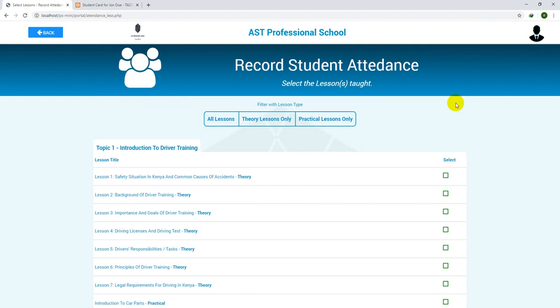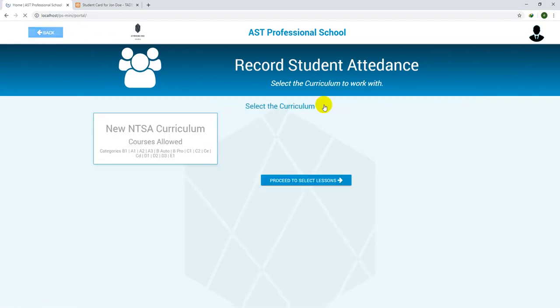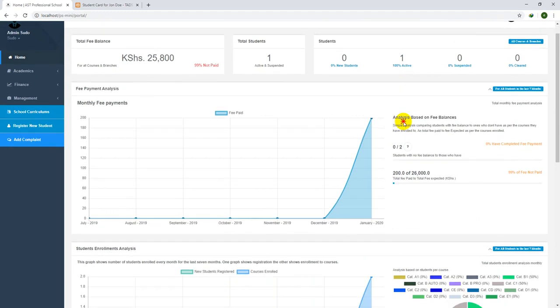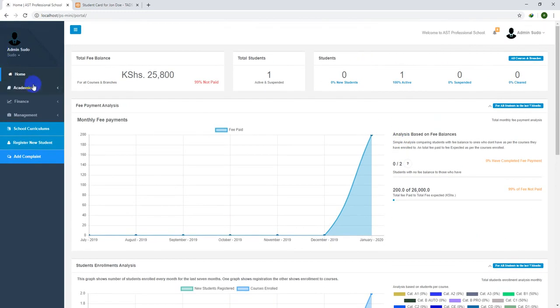Then you can hit back and back again, back. As you can see, a student has already attended 6 lessons out of the 35 lessons. So that's how attendance works.